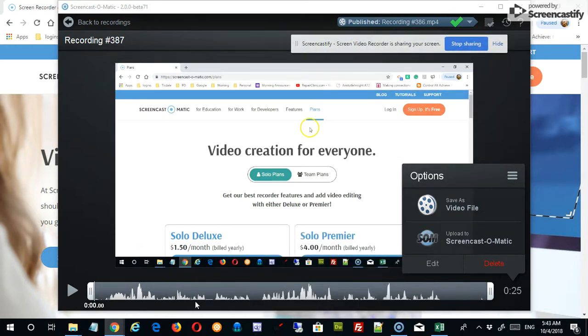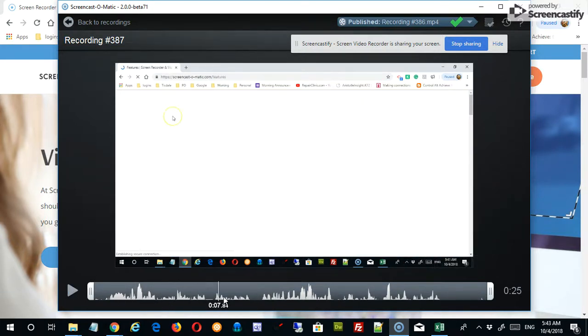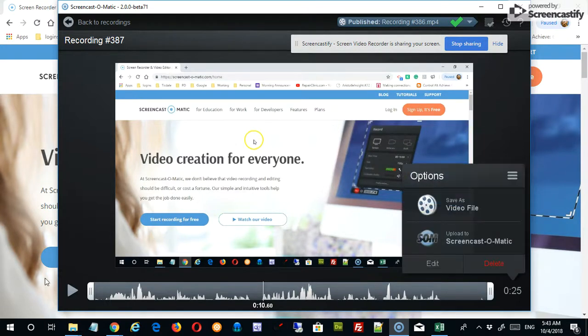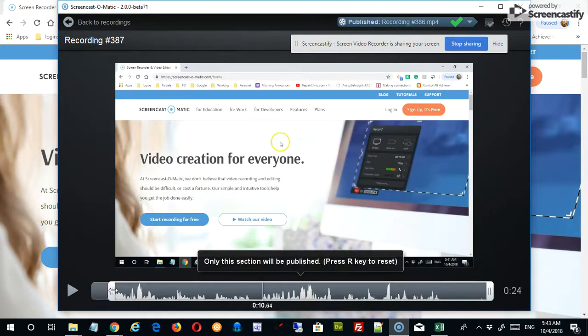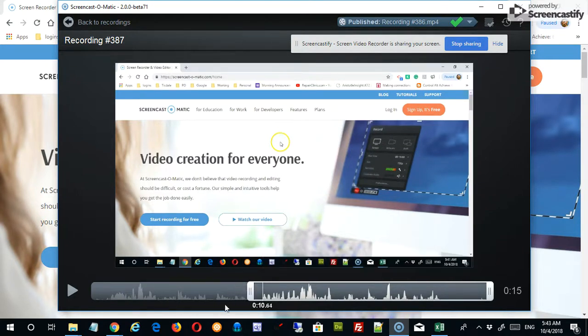You can see that along the bottom, this is the timeline of the video, and if I hit play, okay, here I am on Screencast-o-matic, and then I want to... It'll play right through the video. I can click along to help find the spot that I want. But what I can do is before I save this video or before I upload it, I simply can grab the left bar and drag it to the point that I want to start the video.